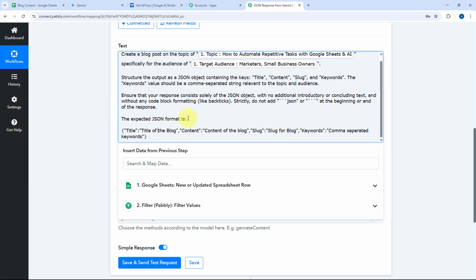So in this way, clearly specifying in the prompt itself that you want the response in JSON format and also giving an example JSON body of what the structure of the response you are expecting from Google Gemini should be, you can get the response as a JSON object in JSON body from Google Gemini.